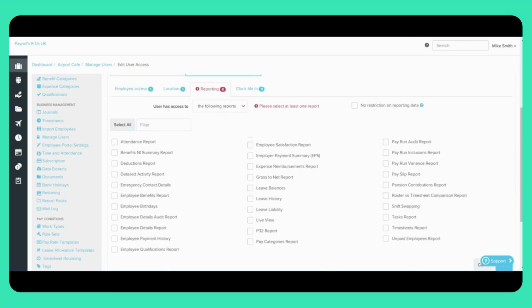You can also configure the restrictions for reporting. I just draw your attention to this setting here. No restriction on reporting data. This will either restrict or not restrict reporting data based on the employee or location settings applied. This option will only appear if the user also has either employee group and/or location access.